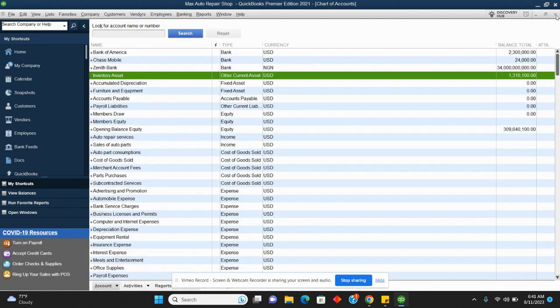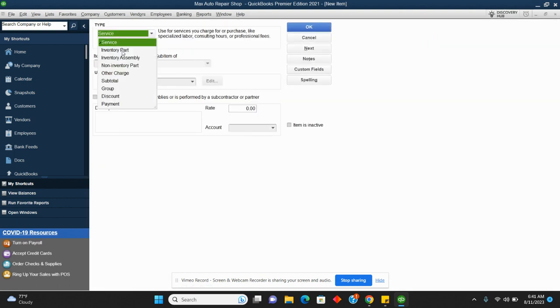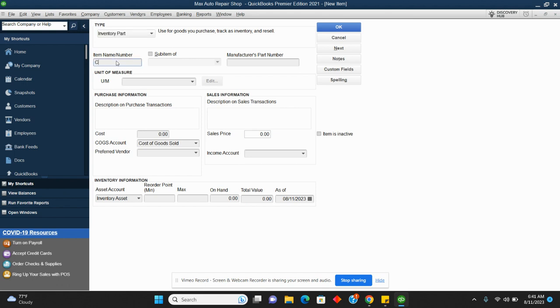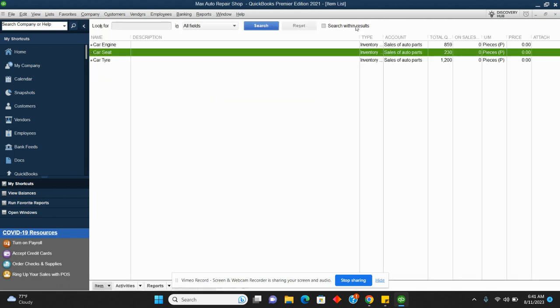So saved it. If there are other inventories you want to add to the system, you go to new. Let's say this other inventory you want to add is car seats. Then how many do you have in pieces? Then what's the quantity? You have 230 units in store. What's the cost per one? Let's say 15 USD. So 15 USD times this will give you this amount. Then when you sell this, sales of auto parts, then you click OK. So let's work with these three. You can add as many inventories as you want. The idea is just to guide you on how to set up your inventories of car parts.